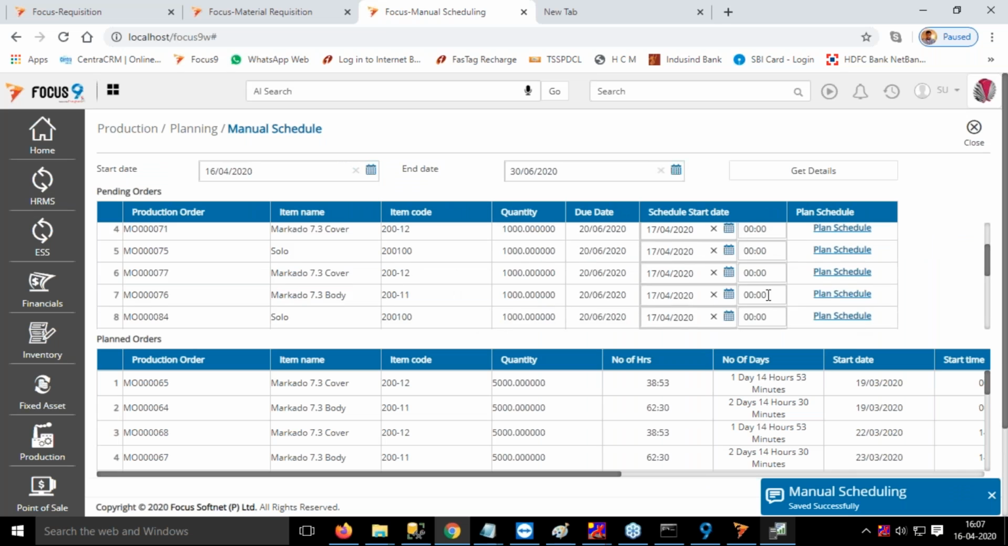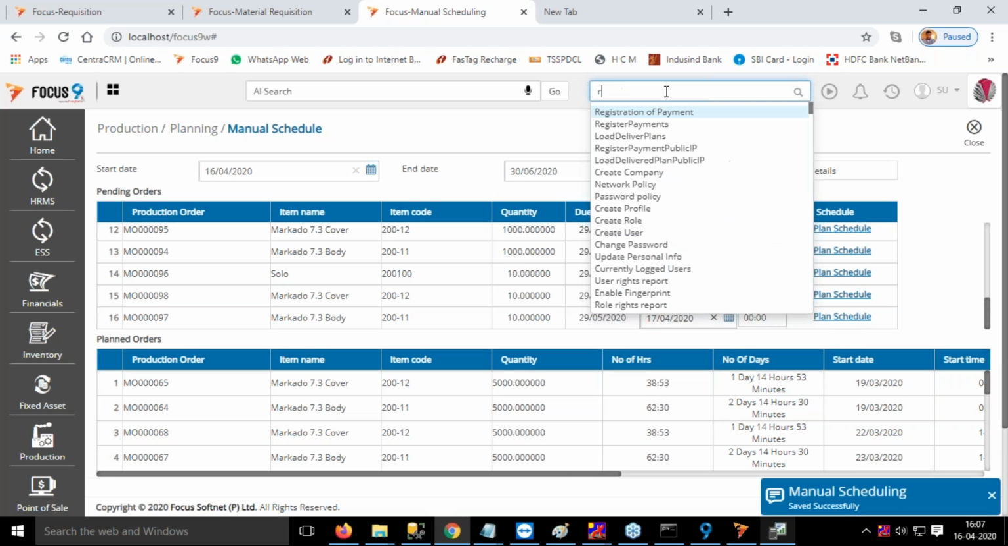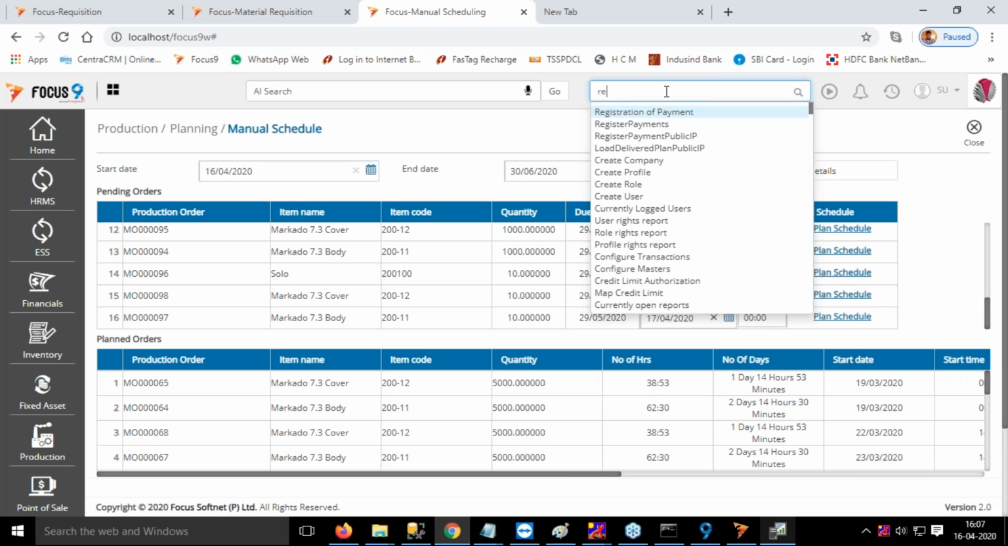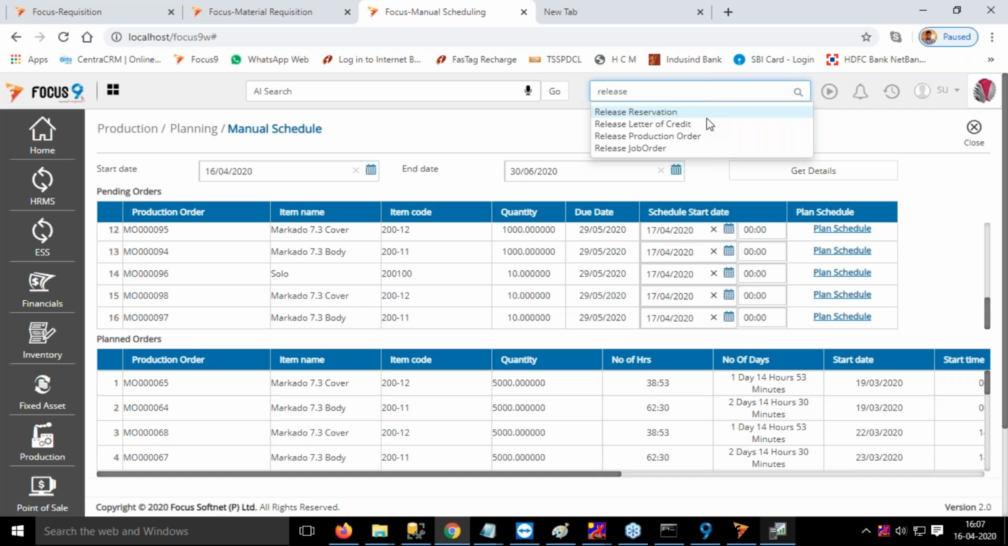This is how you are going to schedule. After the schedule is done, only then you can release. Let's say you are trying to release, here we have got 96. If you try to release production order 96, it will ask you to schedule.